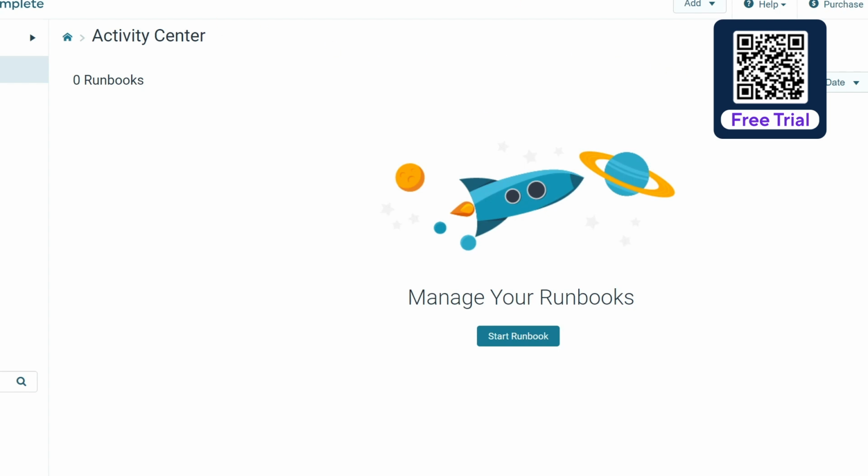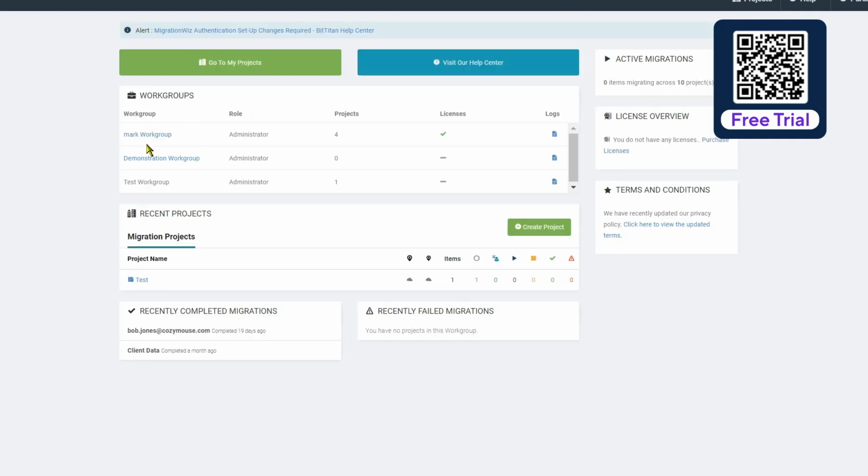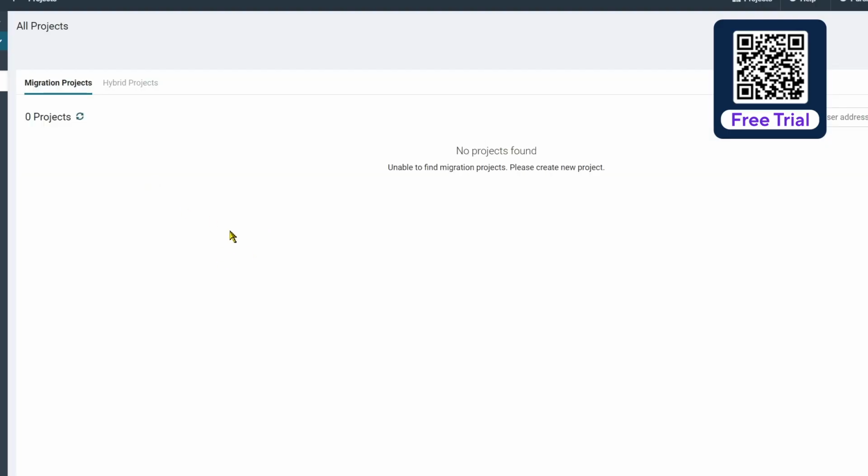Now, because I created that under my login, if I go here and just refresh that page, it should show up in here. There we are, Demonstration Workgroup. So I can now go into that workgroup in the MigrationWiz screen, and I can see I've got nothing in there, which is exactly what I would expect to see.